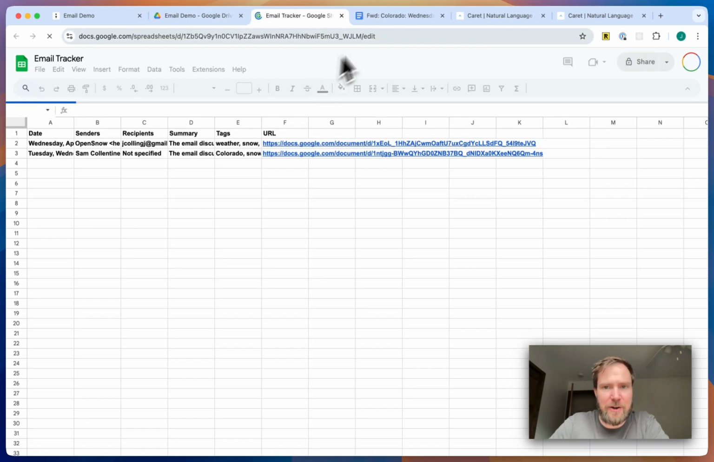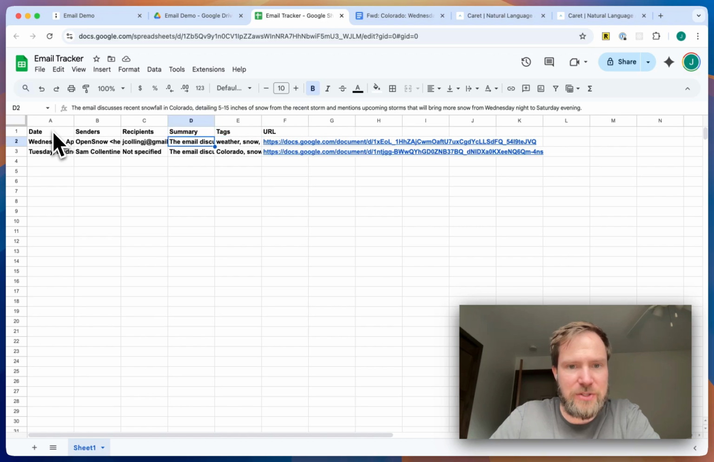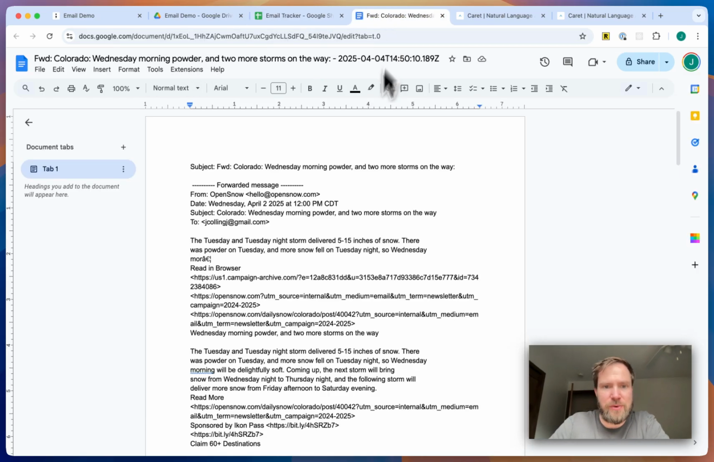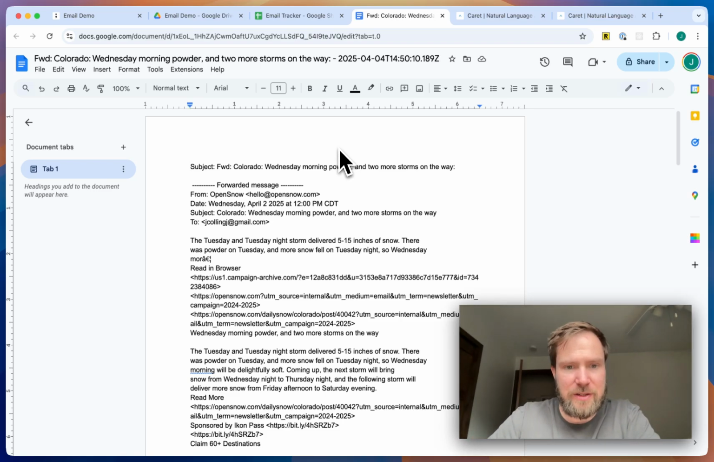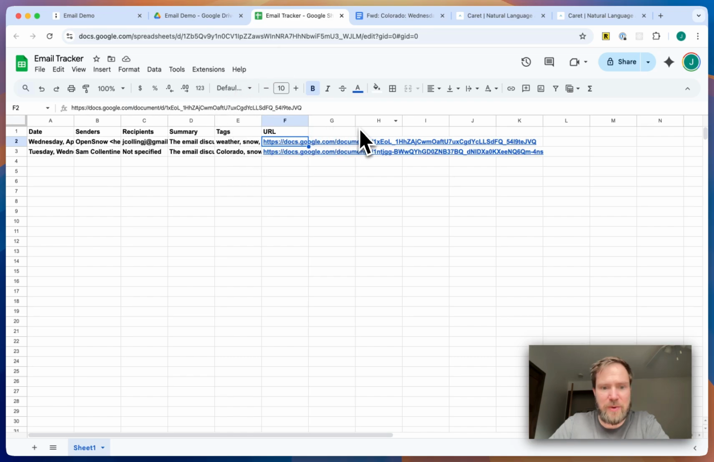So I have a folder set up here in my Google Drive. I have my email tracker and a sample email. What we're going to get is the date, senders, recipients, summary, those tags, and then the URL to the Google Doc. And we want to be able to forward an email in and pull it out so it looks like this. This is the raw email content. And then we want to write to this tracker as well.